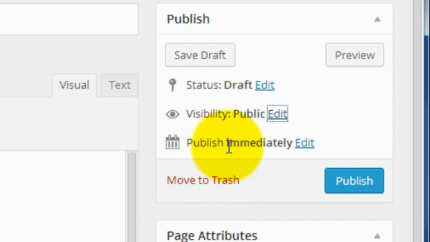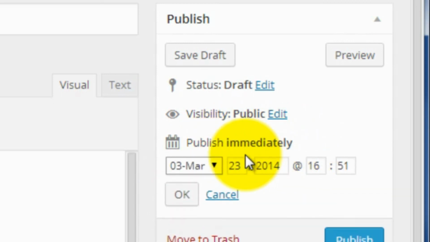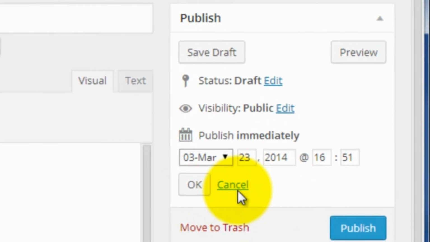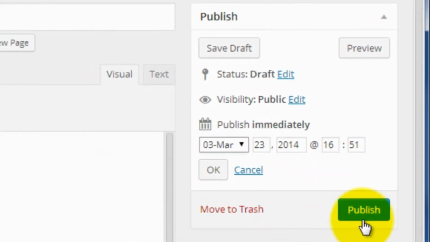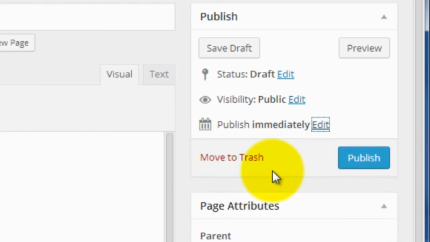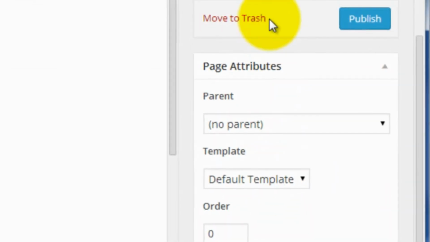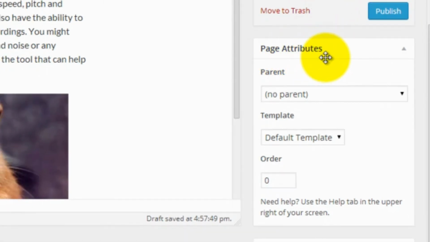And you can also change the publication time from immediate to some point in the future. If you change any of this stuff here, click on OK, then this Publish button will change from Publish to Schedule. Then you would just click on the Schedule button to schedule that future publication automatically. We'll click on Cancel.